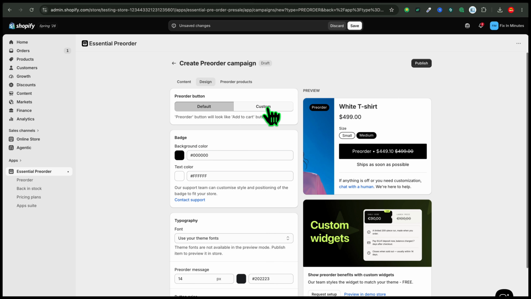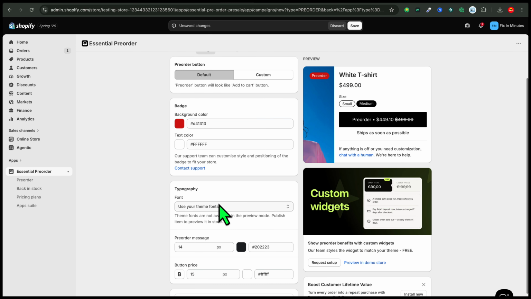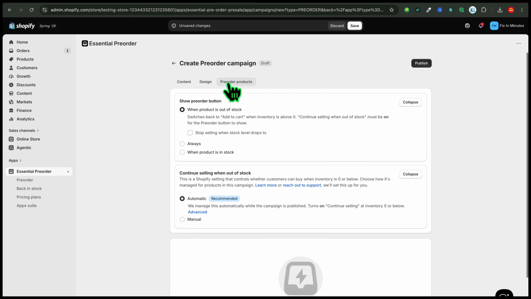If you want custom design, click it here. Here you can change the color of badge. Here you can change the color of text. Here you can change the font. After that, click on pre-order products.